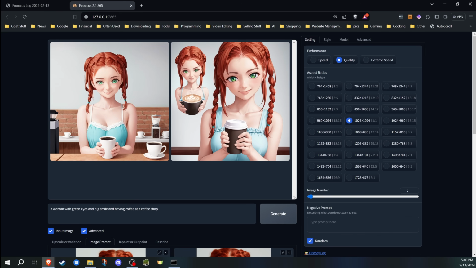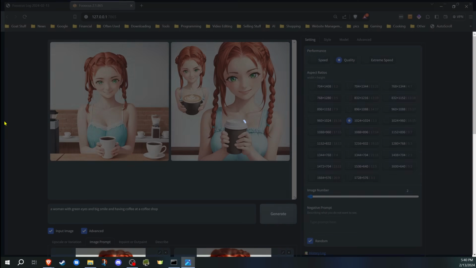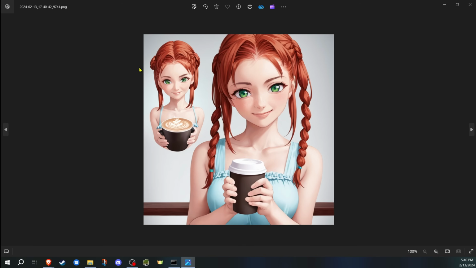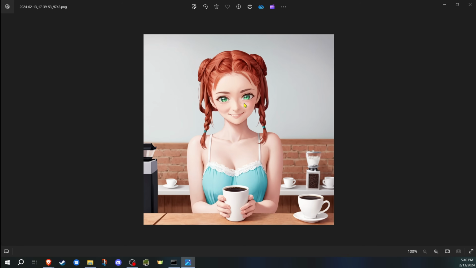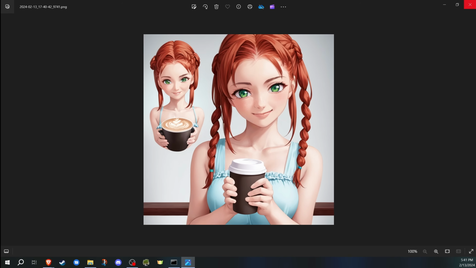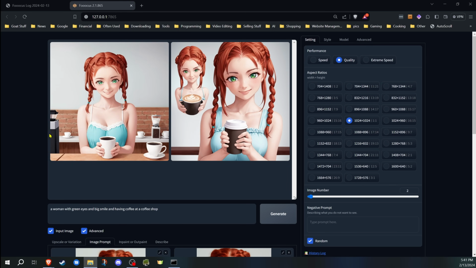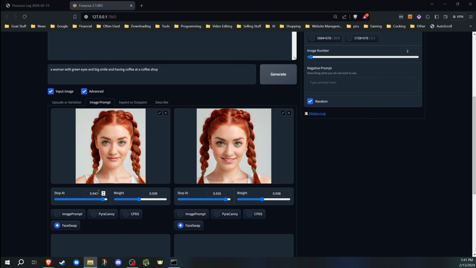So there we go. As you can see, definitely changing the model does have a huge impact, but you can still use the face swap to bring that in. You may need to reduce the weight, although I find if you're using a model that's trained, like this one's trained on anime, so it's going to do much better. You won't necessarily have to reduce the weight as much.